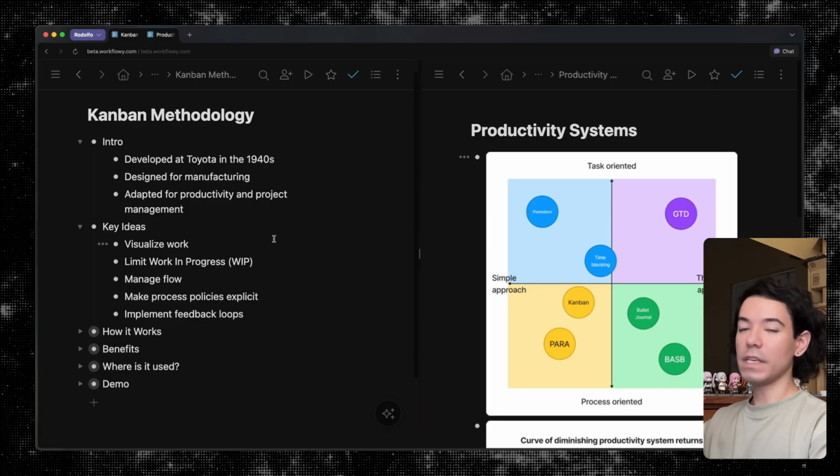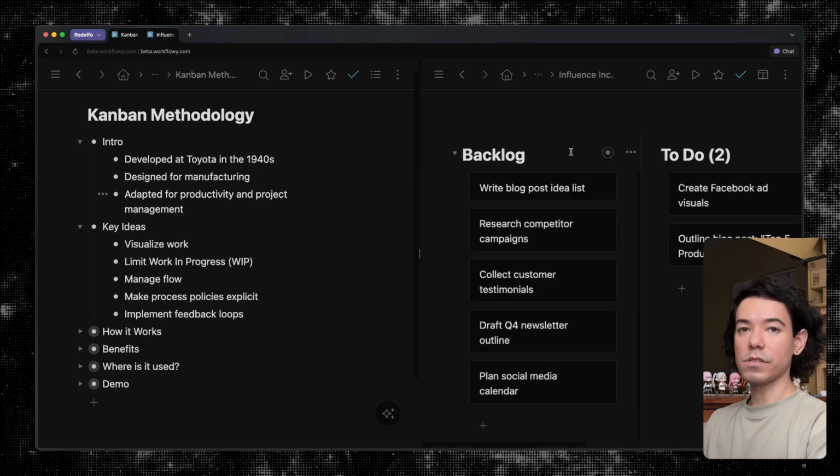So for example, one of the key ideas behind the Kanban system is that it allows you to visualize your work. And in just a moment, I'm going to switch over to that so you can take a look at an example on the right-hand side. So here we go. This is just a very simple example of what a Kanban board could look like. And again, I'm just doing this in workflow because it's very convenient. We're already in here. So let me just show you how that would look like.